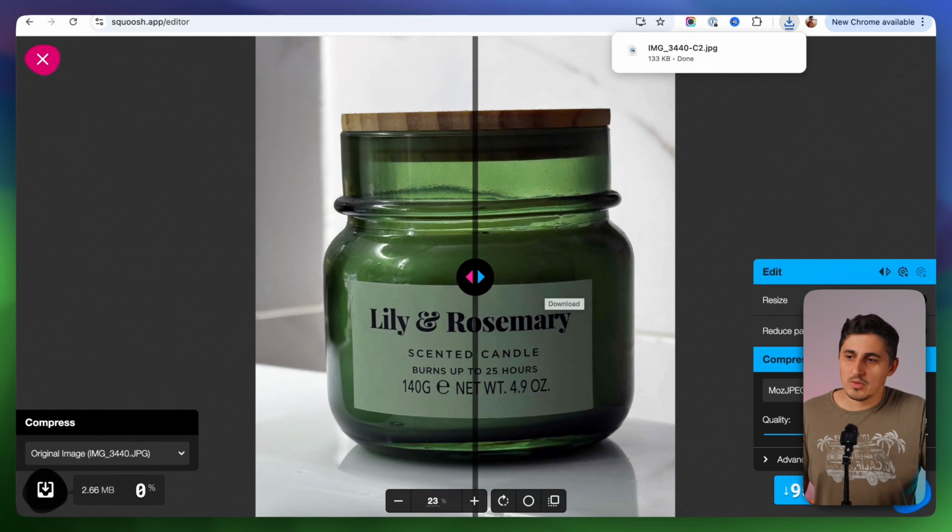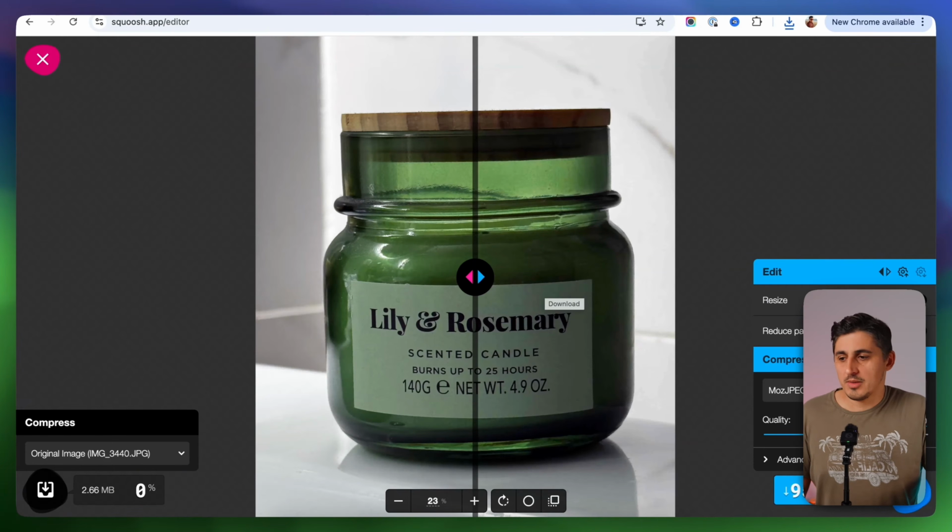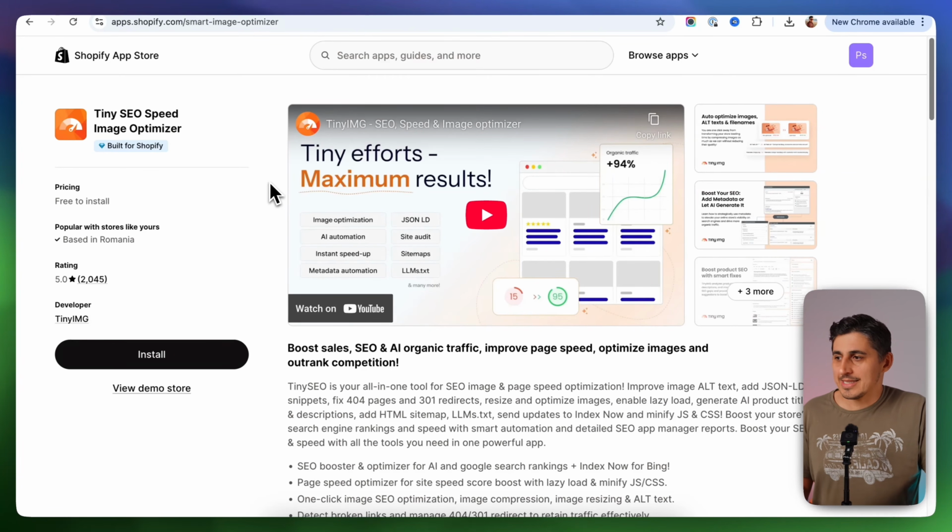Obviously, you will have to go one by one and do this for all the images you want to compress, which might take a little bit of effort. If you have a large catalog of products, this might be tedious and you might not want to go one by one and adjust the compression to each of the images. And more so if you already have the images uploaded to your store, that might mean a lot of manual work. For that situation, I would recommend using an app like TinySEO Speed and Image Optimizer.